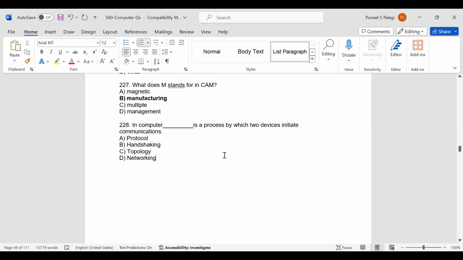In computer, dash is a process by which two devices initiate communication. Is it protocol, handshaking, topology, networking? It is not topology, it is not networking. Protocol is a list of rules for communication, but handshake is the process by which the communication initiates.